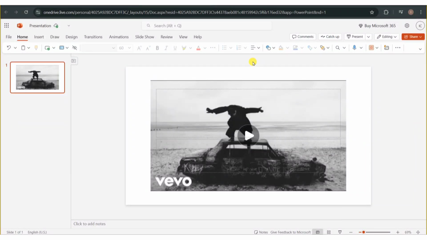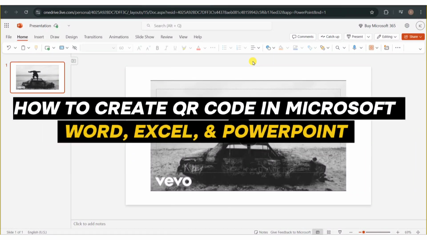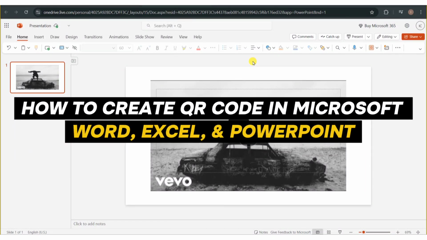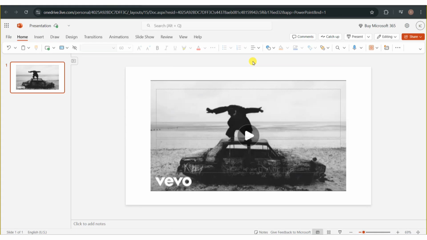In this video, I will show you how to create QR code in Microsoft Word, Excel, and PowerPoint. So the first thing that you will need to do is to go ahead and open that specific file that you want to create a QR code for. So for example, I want to create a QR code for my Microsoft presentation.